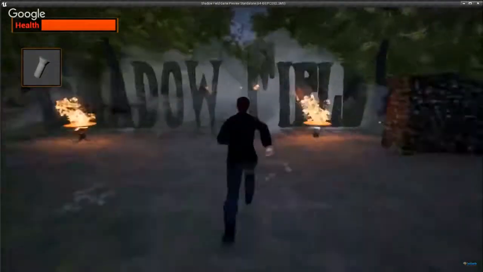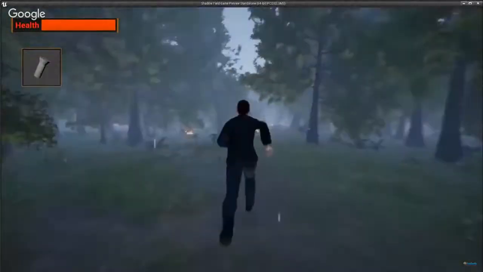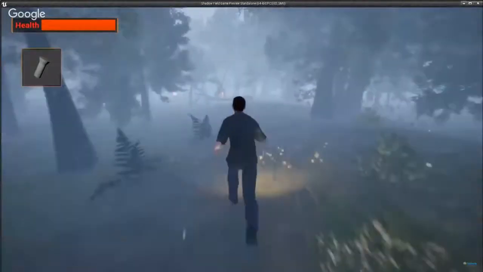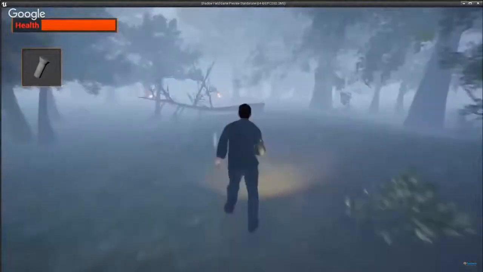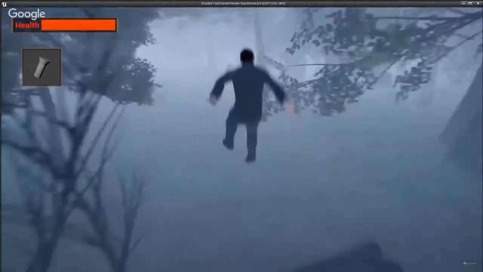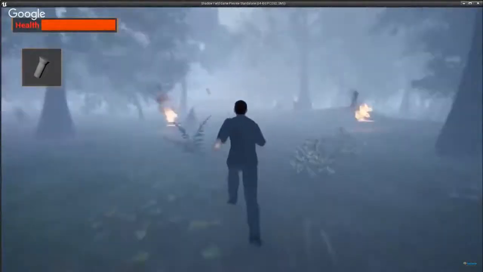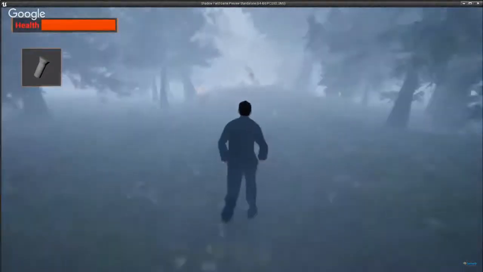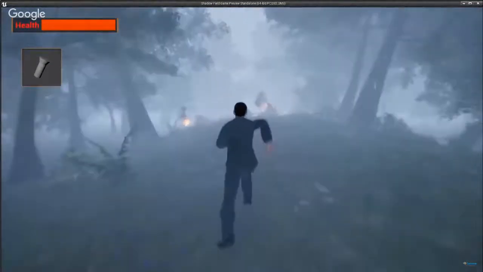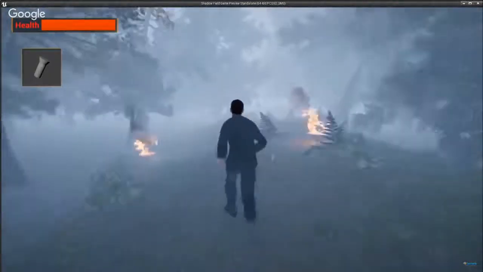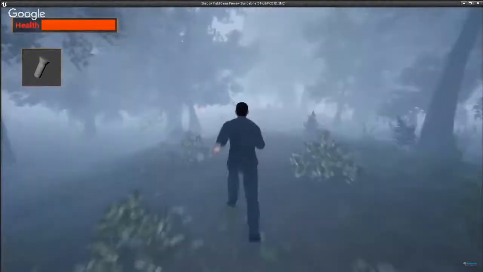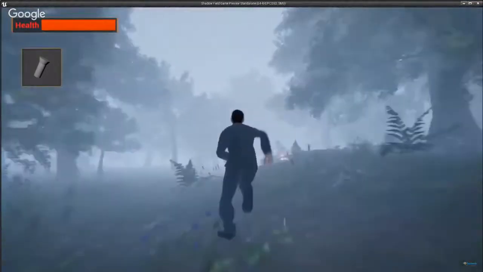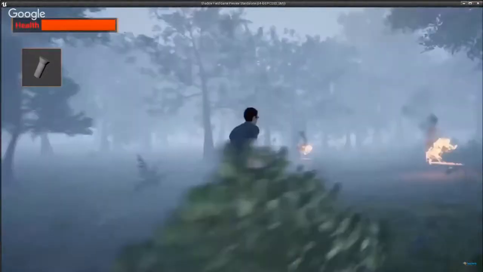So we got an inventory system, we got a working flashlight, we got all these animations done, a weather system with the rain, the fog, we got particles with the fire, we got jump animations, the camera is the third person camera, obviously. And the forest, we created everything here from scratch.